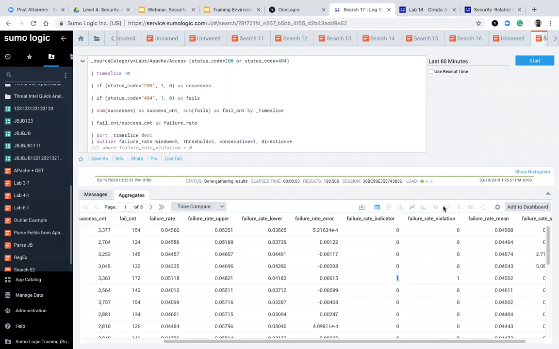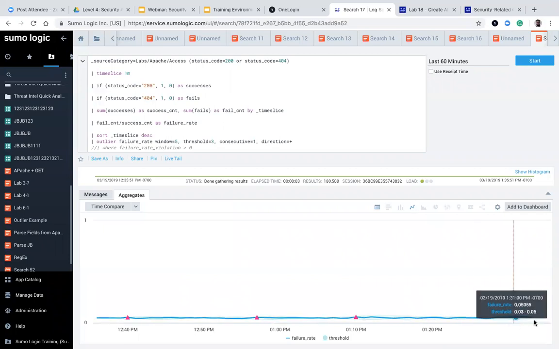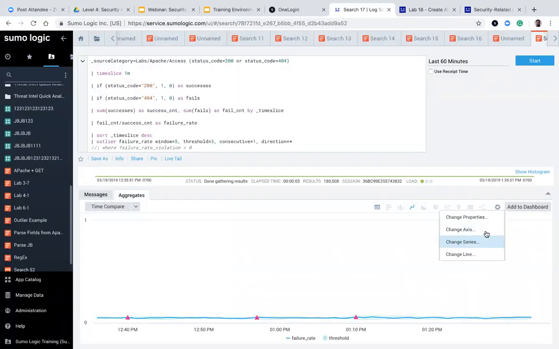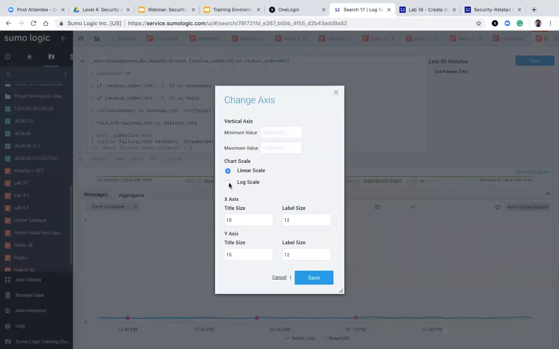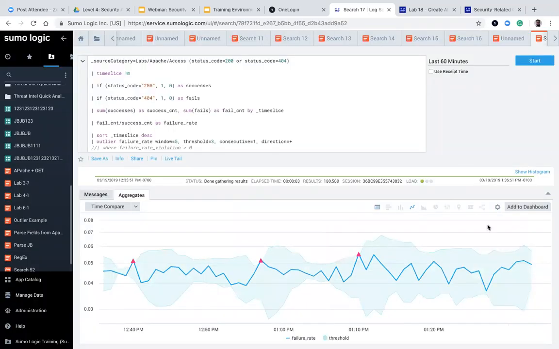Now there's another way to look at this data. We can go ahead and use the chart option. Now if we choose the chart option, we see those outliers, but we can actually express this and change the axis and change it to a log scale just to get it formatted a little bit better. And so now what we see is over the last hour, there have been 3 times where the failure rate is greater than expected, which is bad. And so, we want to let somebody know.